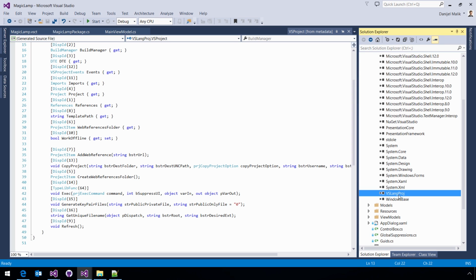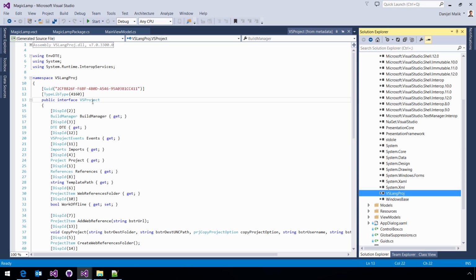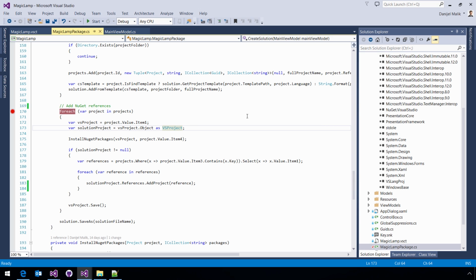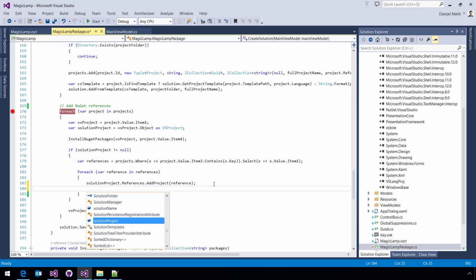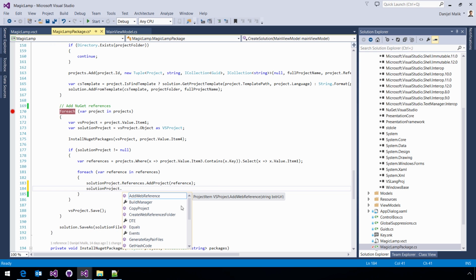Oh, here it is. So you have to reference this interface, this assembly, and in there you'll have the VS project interface. This interface gives you an option to play with a couple of options regarding the solution project. Doesn't matter which one it is, and in here I can actually change if I want to add references or play with some other things. Nothing really dramatic.